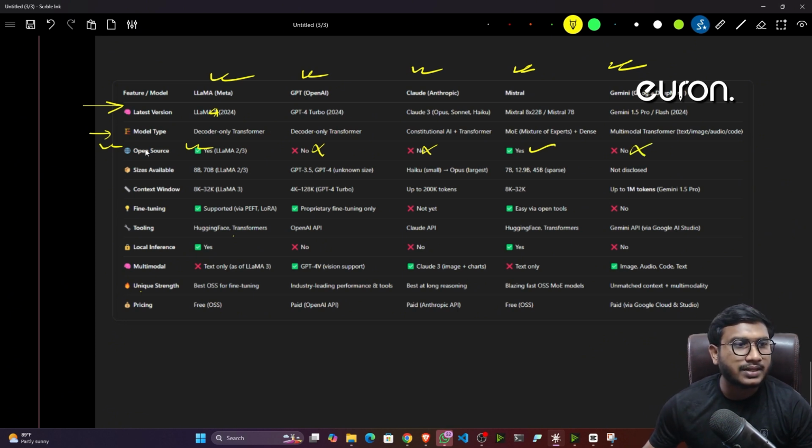Then size, you can see this is the size of the model. Sizes available: 8 billion, 70 billion, GPT-3.5 and 4, then small and large, then 7 billion and 12.9 billion, and not disclosed. Then context window wise, it is having 8K, then 4K to 128K, then 200K, and up to 1 million tokens.